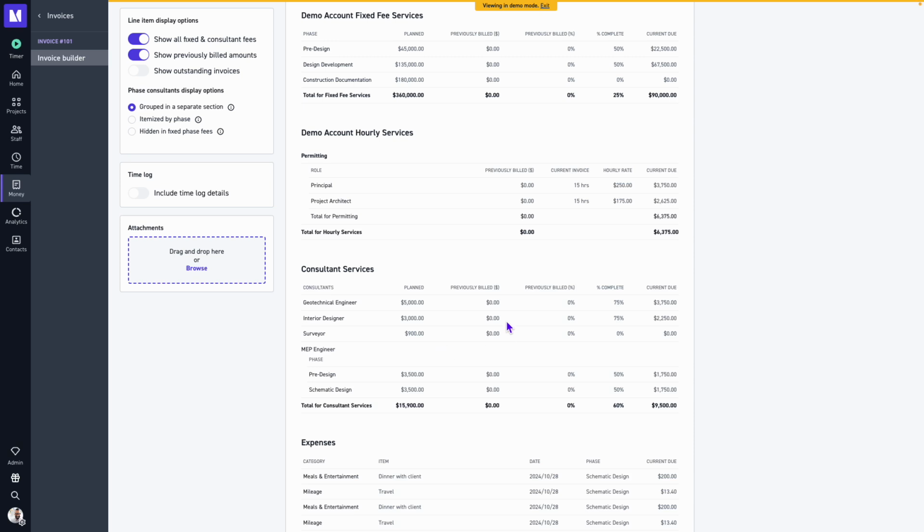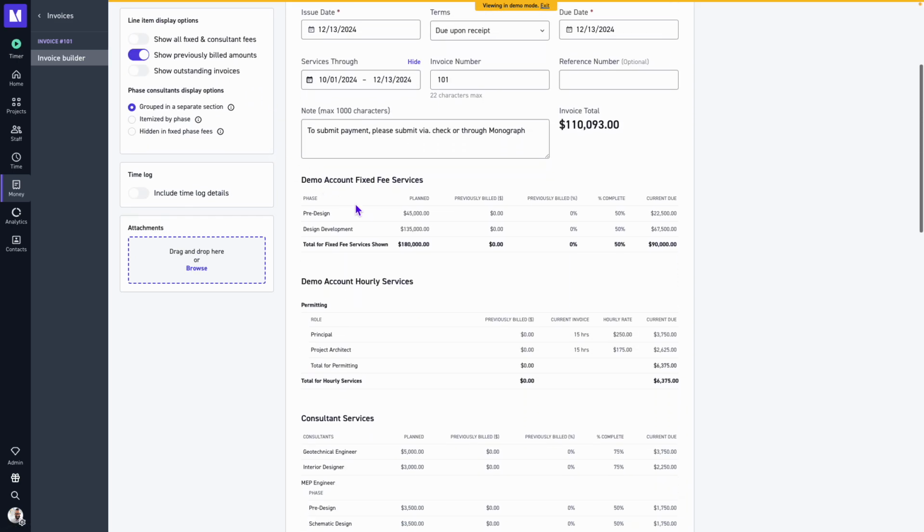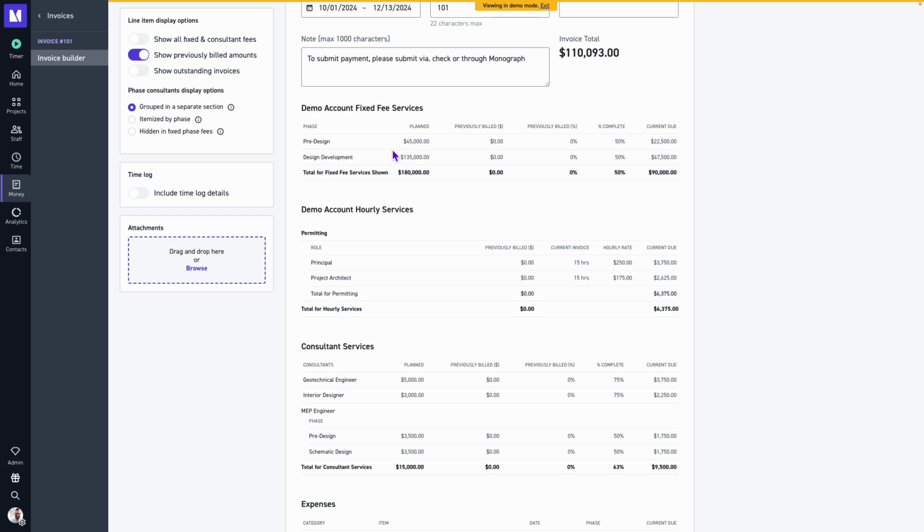Navigating below, we'll observe all of the services we've added to the invoice. This is where we'll find, at the top left corner, our line item display options. The first option is to show all fixed and consultant fees. This may be included if we need to show the entire contract. If I toggle this off, we will only observe the fixed fee and consultant services we are billing for on the invoice.